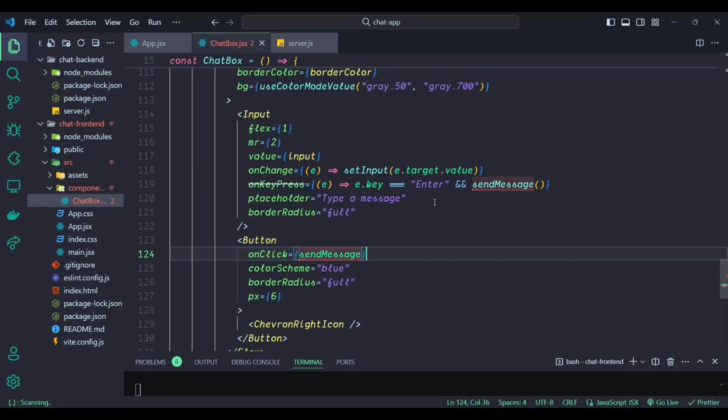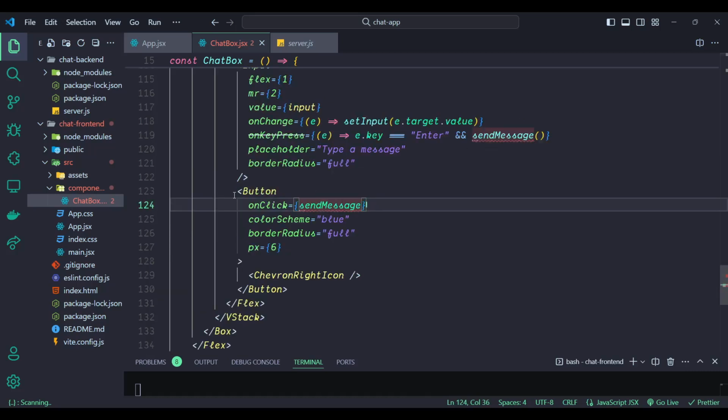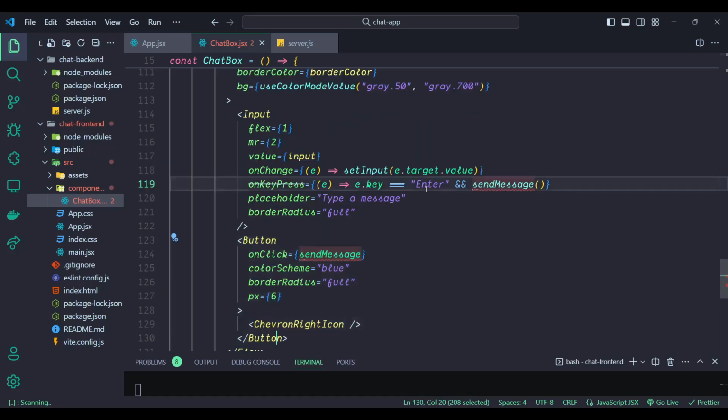And on key press means when the input is selected. At that time, if you write anything and press the enter button, we'll call the send message function, instead of clicking on the button. Either way, we can click on the button, or we can press the enter button to send the message. So I hope it's clear to you.